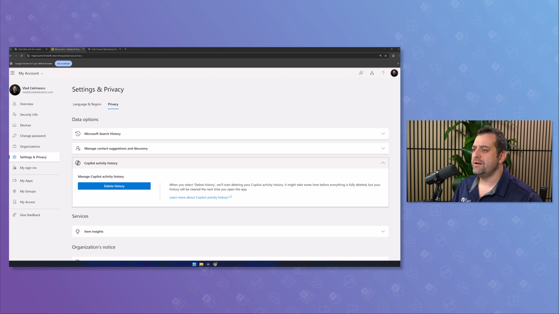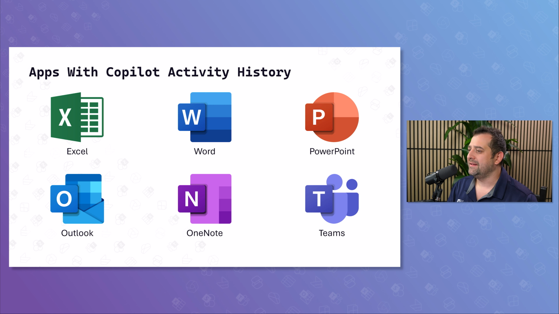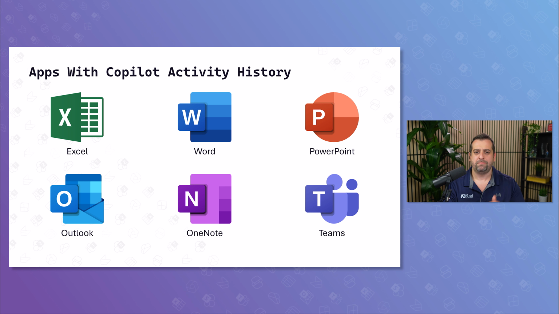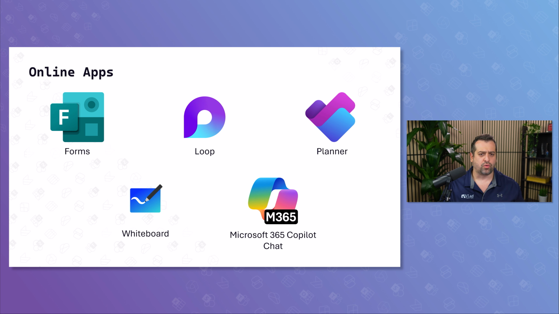This will work on all apps with Copilot activity history. So all your Microsoft 365 apps like Excel, Word, PowerPoint, Teams, as well as online apps such as Forms, Loop, Planner, Whiteboard, and Microsoft 365 Copilot Chat.